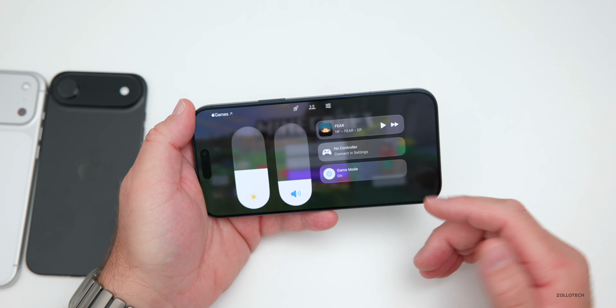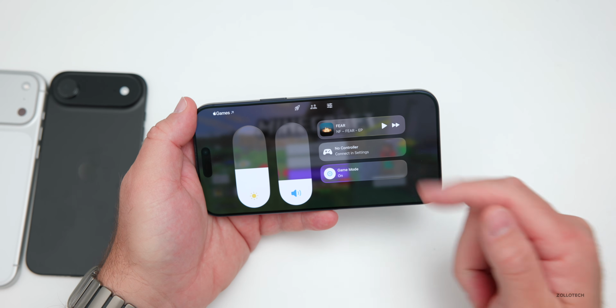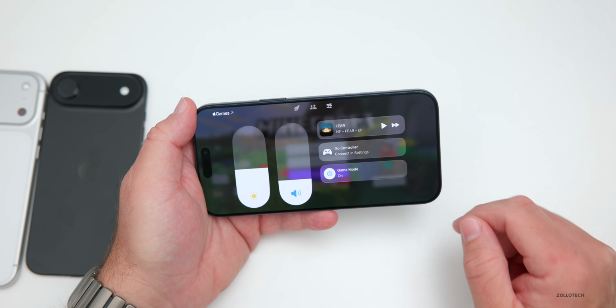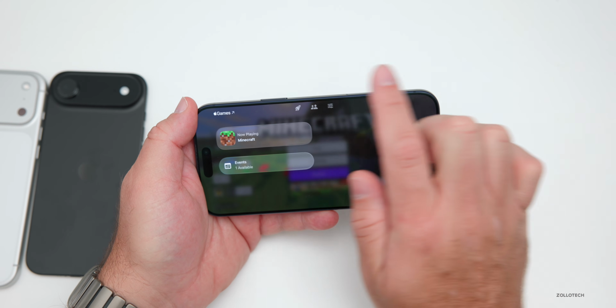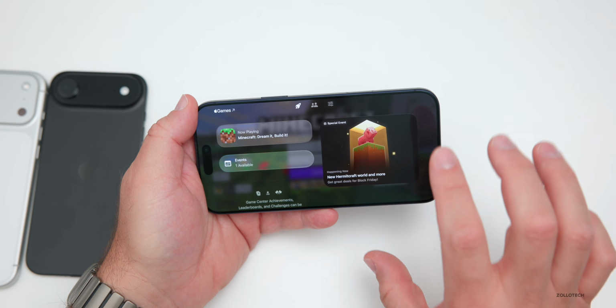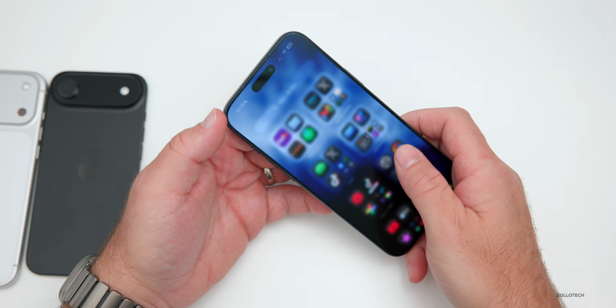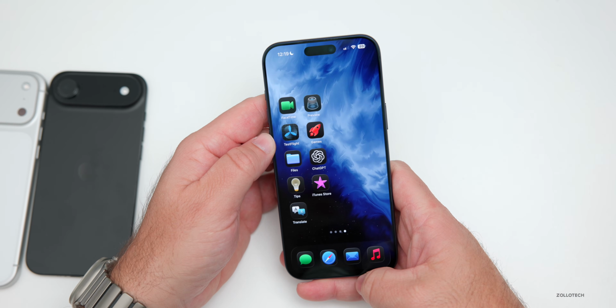Game mode can actually increase the overall performance, keep frame rates up, and you can even play music in the background as well. So these are things I would recommend if you play a lot of games, and then you'll see other things such as events, as well as different things that are related to the game specifically. So those are great if you're playing Minecraft, Call of Duty Mobile, or something else.